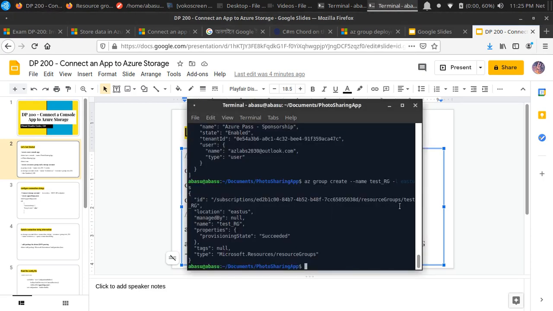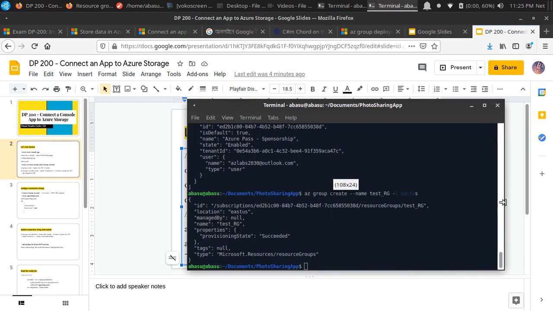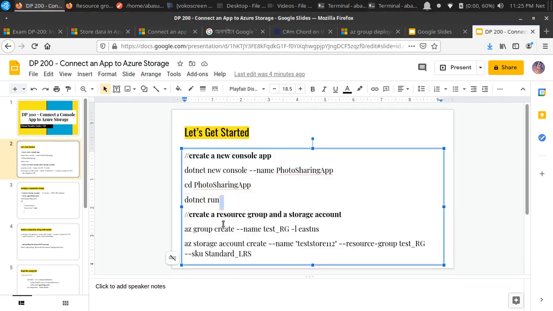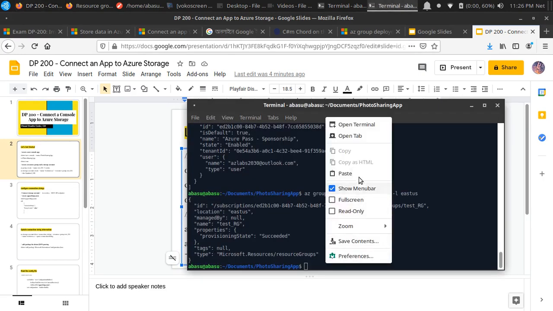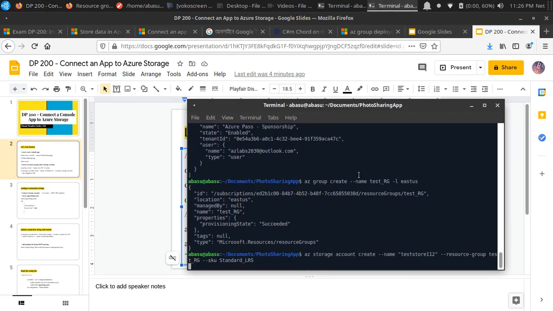Hey, give me a resource group in the East US location, and look at that, it got created so quickly. Okay, and inside this resource group, all I'm saying now is, hey, give me a storage account named test store 112 inside the resource group test rg that we created in the previous command, and just use the standard LRS as the SKU. So let's see if we can do that.